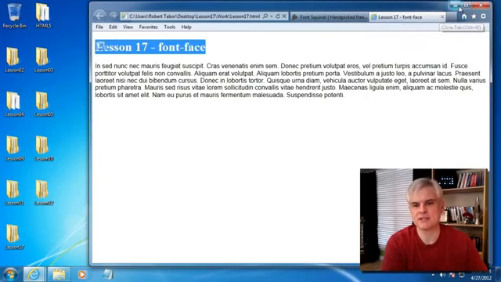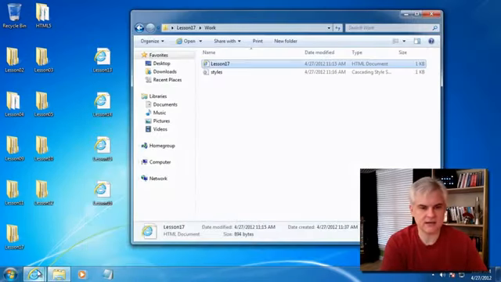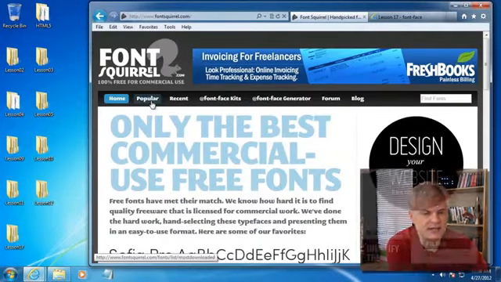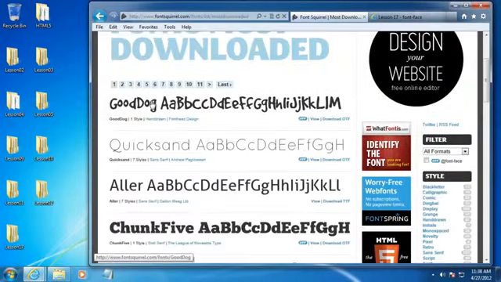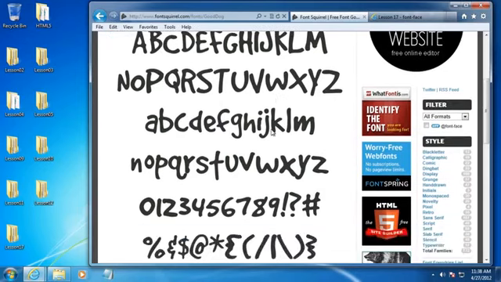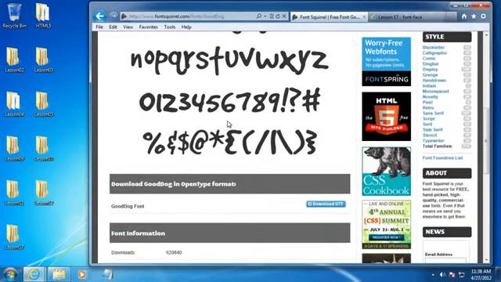All right. So to do that, actually let's start back over here on the Font Squirrel, okay? And what I want to do is take a look at the popular fonts. And I love this Good Dog font. I think it's kind of a neat hand-drawn font. I'm going to go ahead and click View to review all of the individual glyphs that are a part of this font, and I think they're just really well done.